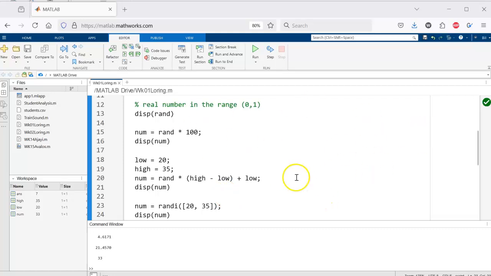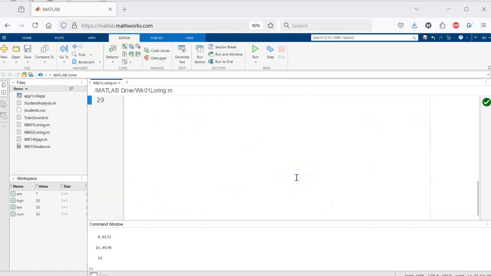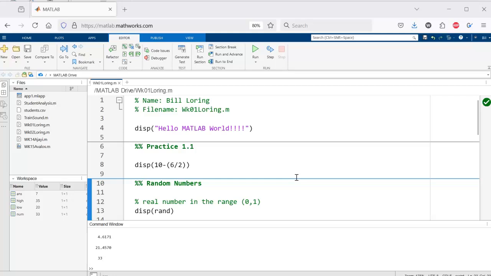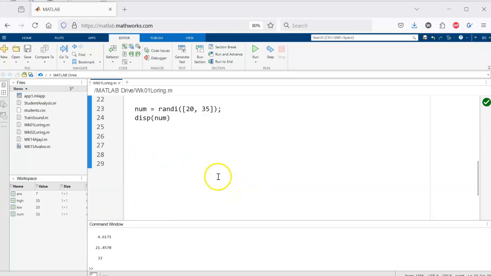This weekly activity that we've been going through is just a demonstration of the various things you can do in a programming language such as Matlab. We can display calculations. We can use Matlab as a calculator. We can do random numbers. We can also do plots, which are a very powerful part of Matlab.